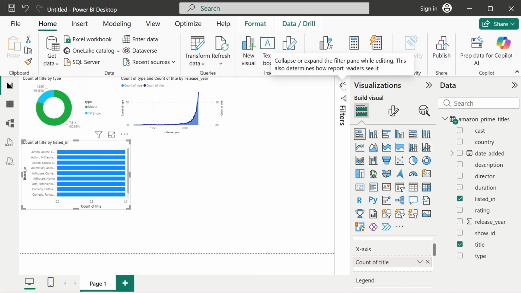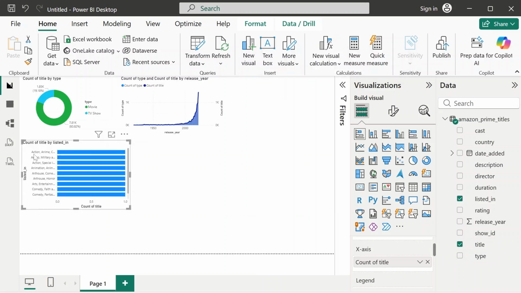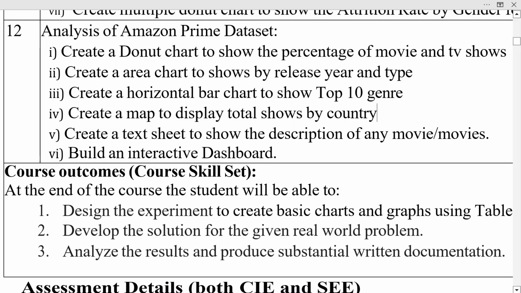The thing is, in my dataset, genres is basically what title is. So if I drag title, it shows all the genres. According to your dataset, if genre is a separate column, then choose that one for filtering the data. So this was the third part, and then the fourth part: create a map to display total shows by country.